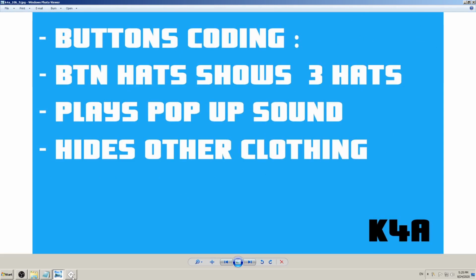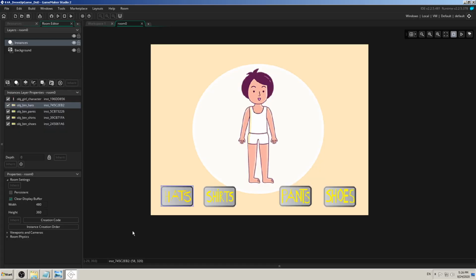So again, I need 3 kinds of events here. I need 3 kinds of actions here. Pop-up sound the first, show me 3 heads the second, and hide the other buttons. So let's start step by step.